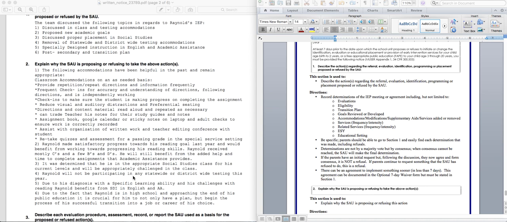So you have perfect justification here for why accommodations have been removed for statewide and district-wide assessment. The justification for the specially designed instruction is due to a diagnosis of SLD, and you're going to want to fix that word, and challenges with reading. He benefits from specially designed instruction in English and academic assistance.